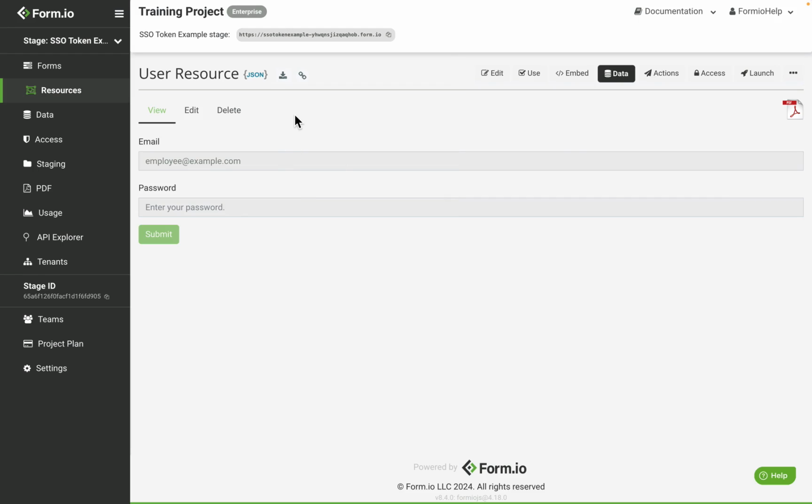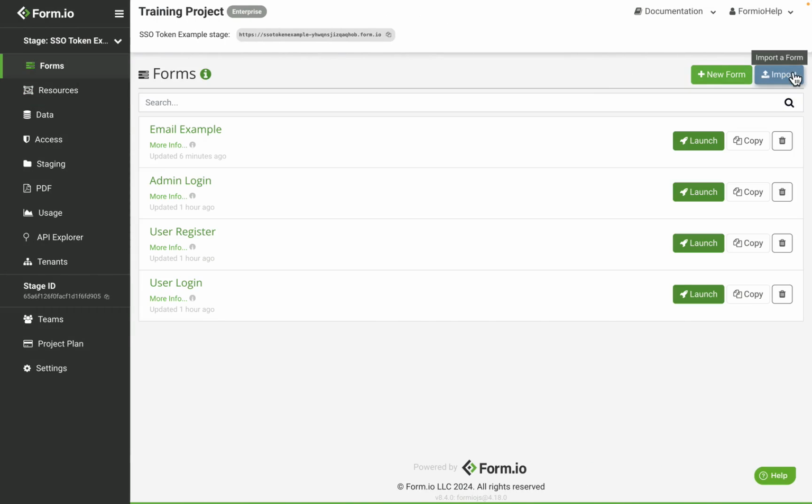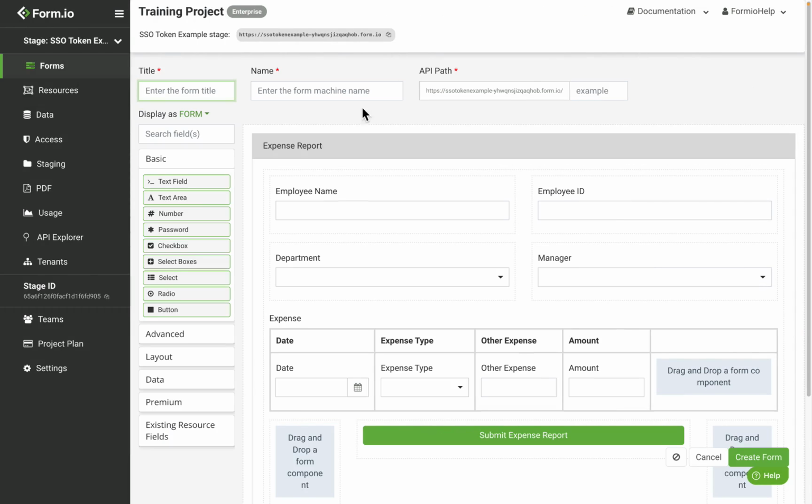Next, let's create an expense report form the employees will submit for the managers to review. I'm importing a pre-configured form found within the help documentation for the SSO email token. However, you can create your own form. We just need to ensure that the API path name of the form is expense report. Create the form.